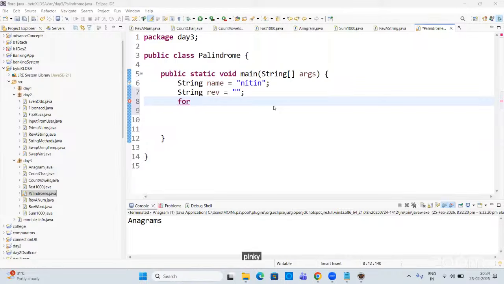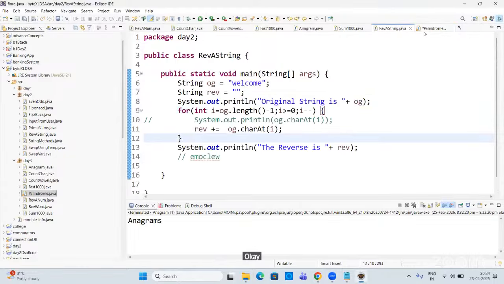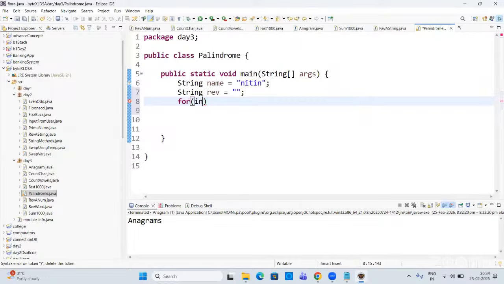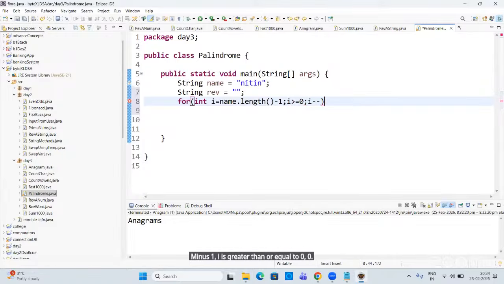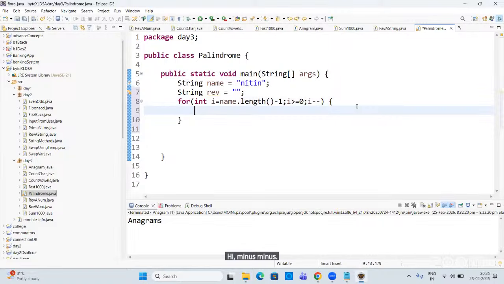Pinky Yadav, where were you, dear? Shared. Okay. So here you can see, for int i equals name dot length minus 1, i greater than or equal to 0, i minus minus, rev is equal to rev. Yes, Paul.